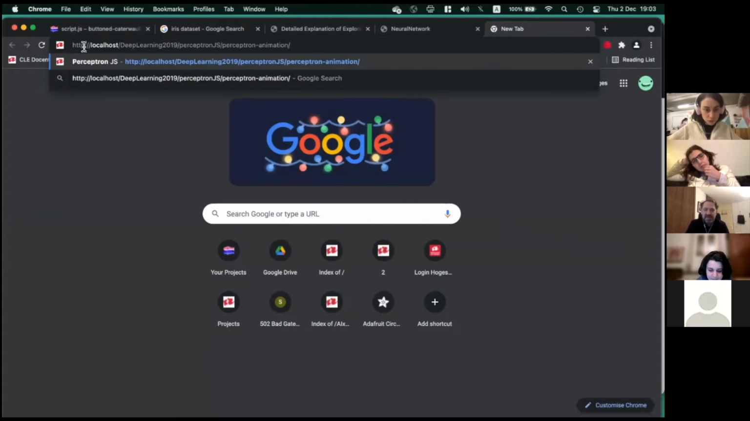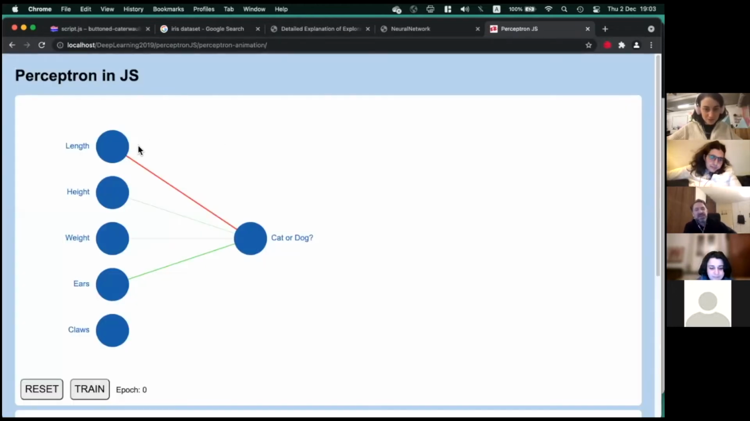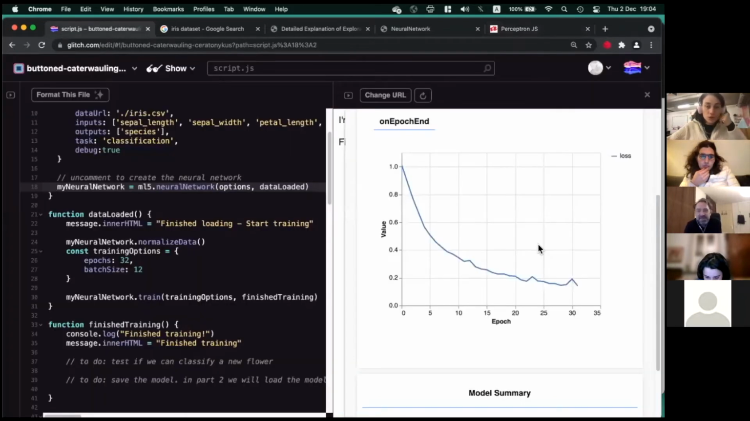So this is a baby neural network. You can see the start position, the connections between the cells, is actually random. Right now the length is negative, the height and weight are a little bit positive, and the ears are a bit more positive. But if I reset it, it's different. So every time you start a neural network, all those connections are randomized because it doesn't understand anything about cats and dogs or flowers. And every time you train, it tries to correct itself. So that's what's happening inside the neural network.